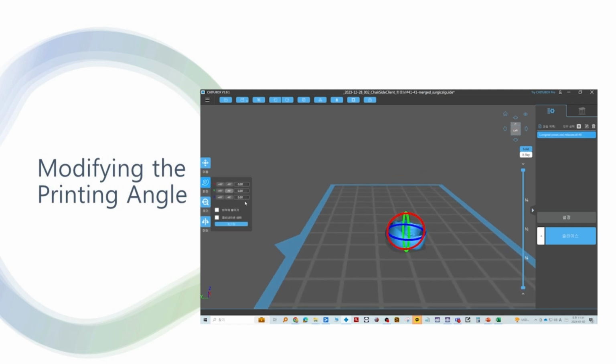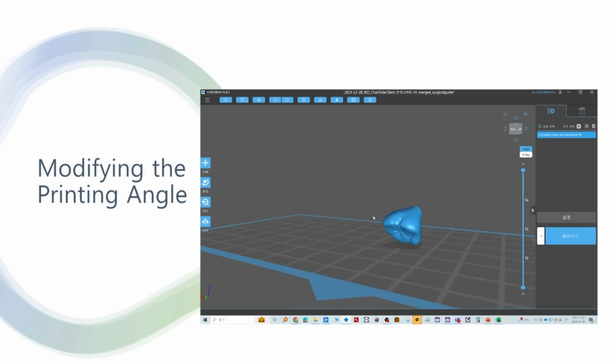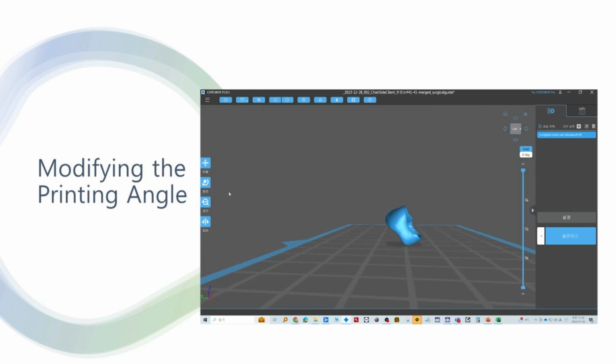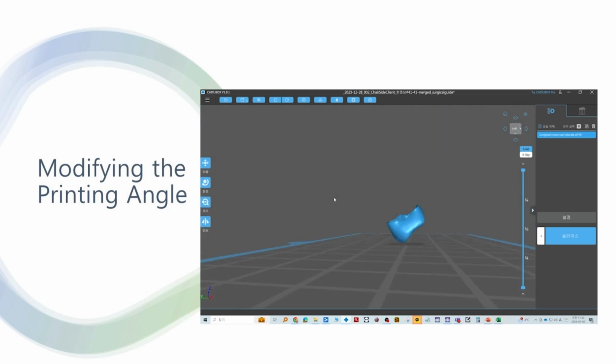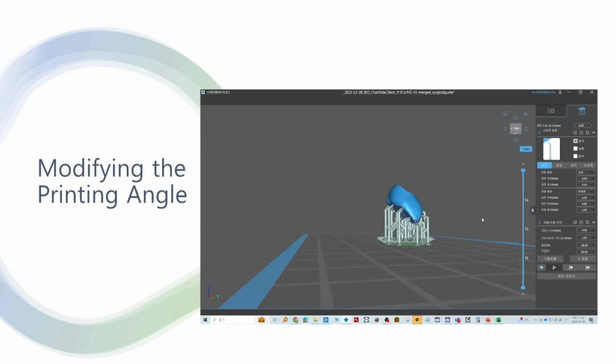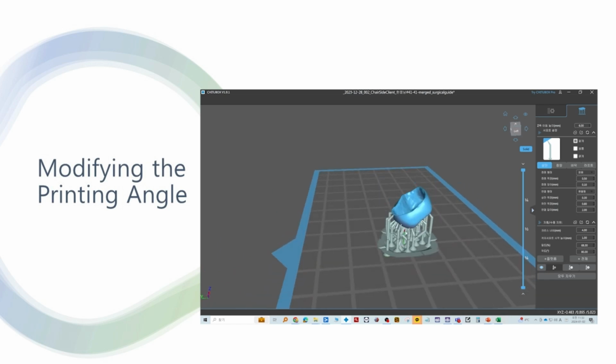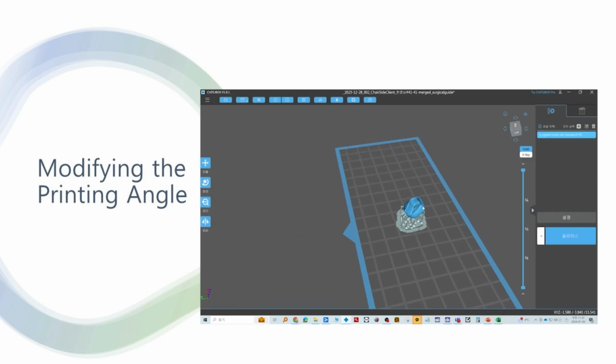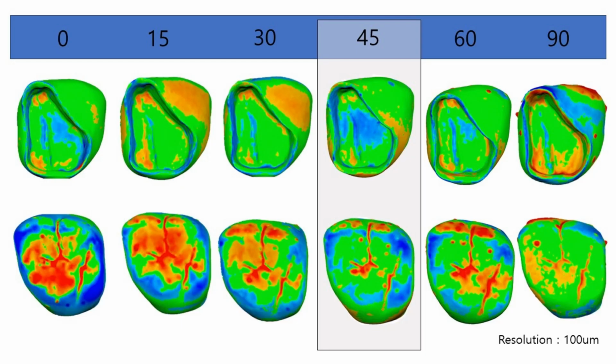Following this guideline, the process of adjusting the printing angle of a crown model using 3D printing software involves loading the model, using the rotate or object rotation feature to adjust the model's orientation, and the user inputting the desired angle values on the x-axis or y-axis as needed. Subsequent steps include creating support structures and slicing to optimize the printing angle of the crown model and enhance the overall print quality. This slide presents the results of printing at various angles.